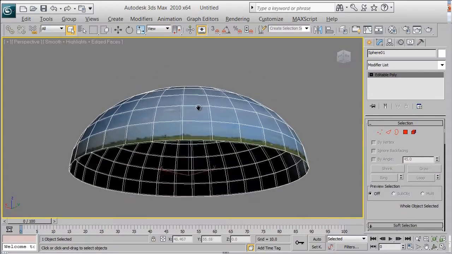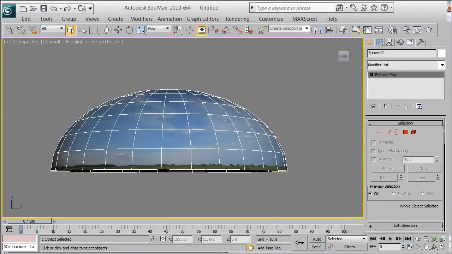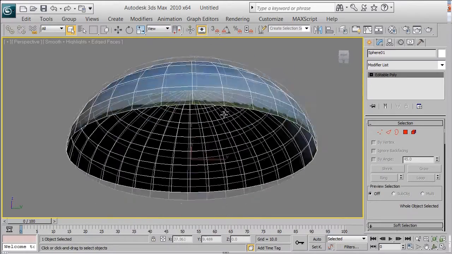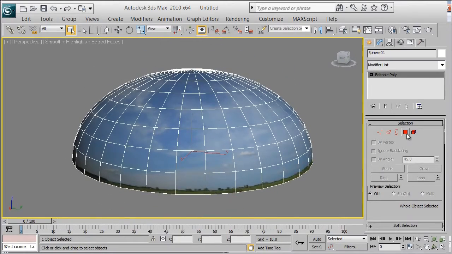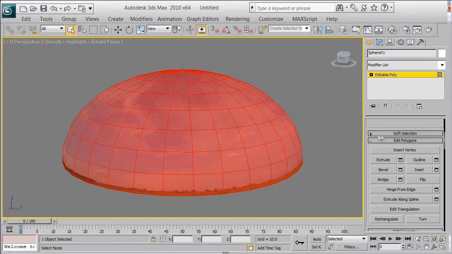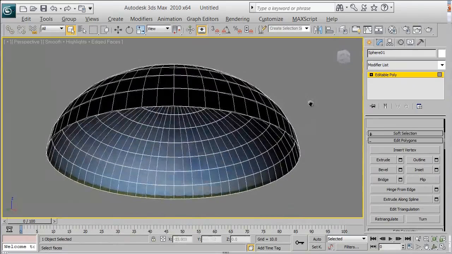The last thing we need to take a look at here is you can see that all of our faces are facing outward. They're not facing inward. And since we're going to be inside the Skydome, we need to fix that. So the simplest way is to go to face mode, Control A to select all of our geometry, and under edit polygons, just use the flip function. So now all of our faces will be pointing inward, which is exactly what we need.